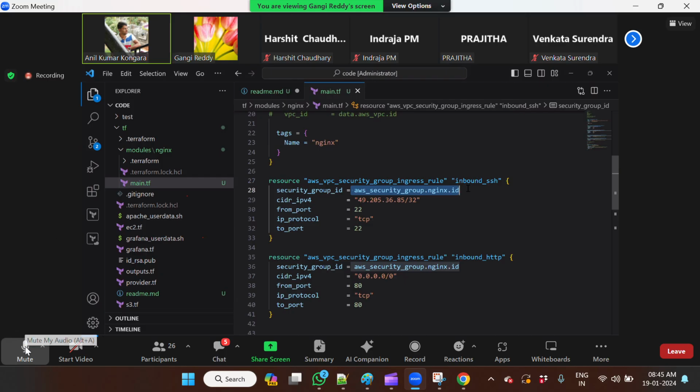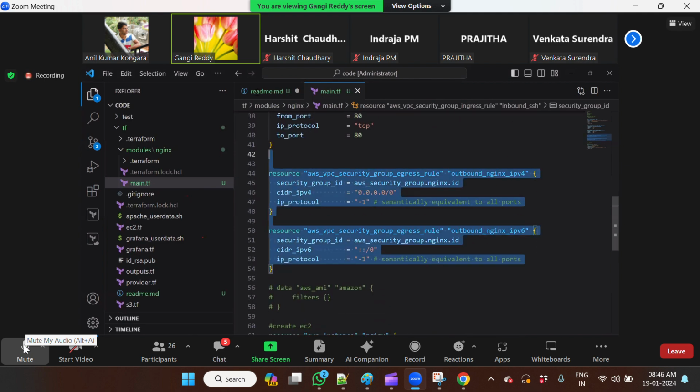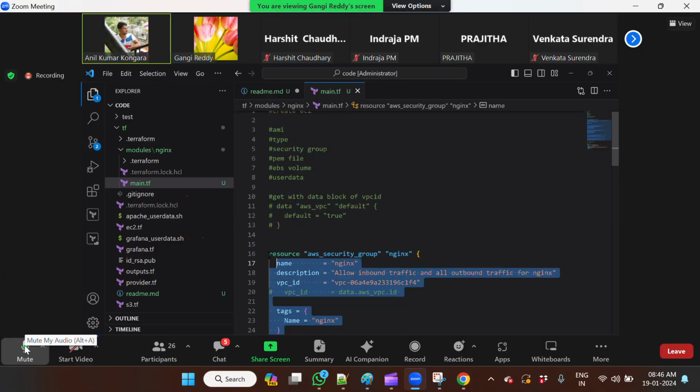No. It is not like top to bottom. It will scan the code. It will find the interpolations first. You cannot say that it is calling from top to bottom. Let's say, for example, I can bring this total security group to the last also, down also I can bring.